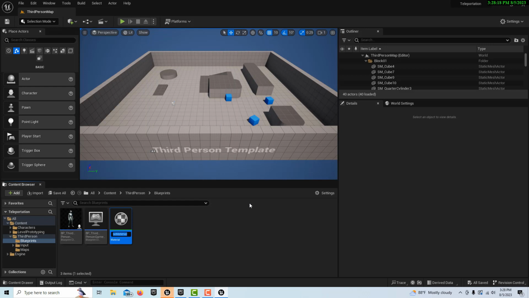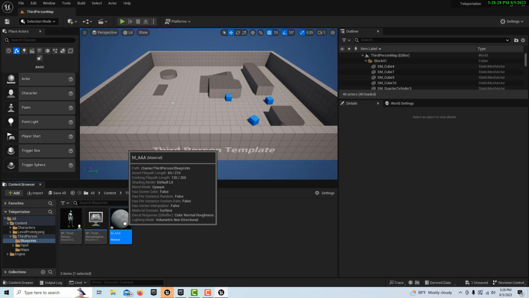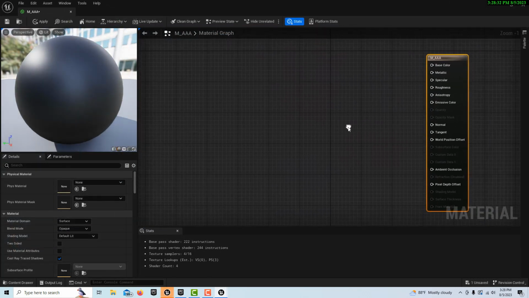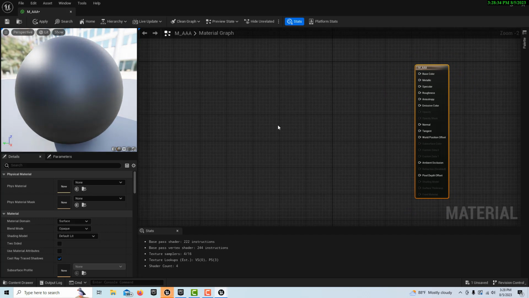And just to make my life easy, I'm going to call it M underscore AAA, so it's just easy to find. And then we're just going to double click into this. There's a lot of nodes in here, and I could probably spend an hour explaining everything, but I'm going to go quick because I think you can figure it out on your own later.